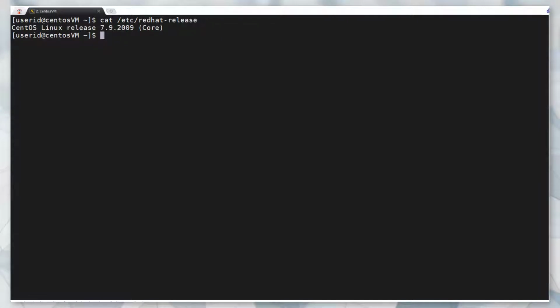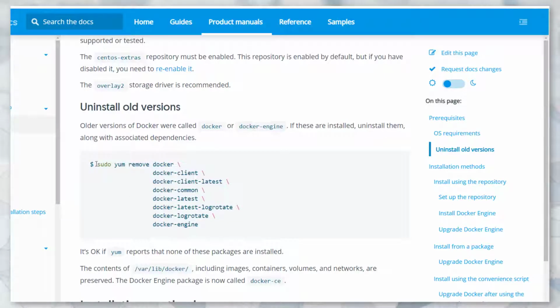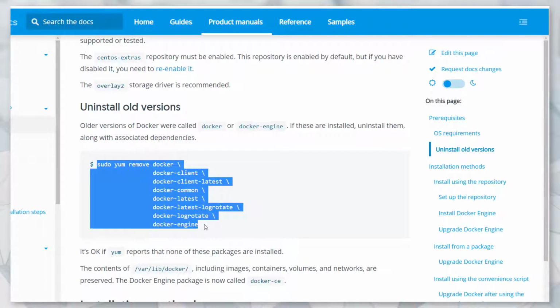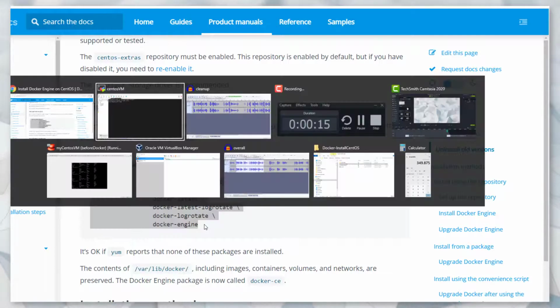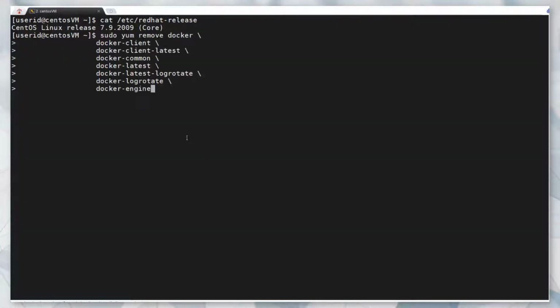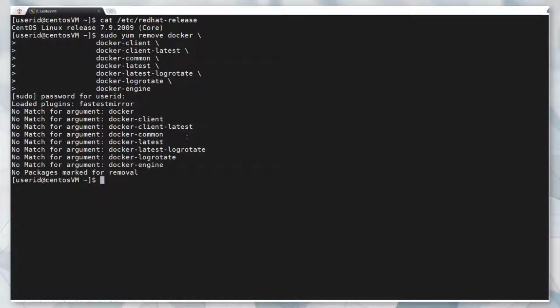First, let's clean up any existing installations, if any. Note that this step is here to ensure that you don't have any other Docker versions installed while you install the Docker Community Edition, like having packages from the CentOS distribution instead of the Docker repositories.